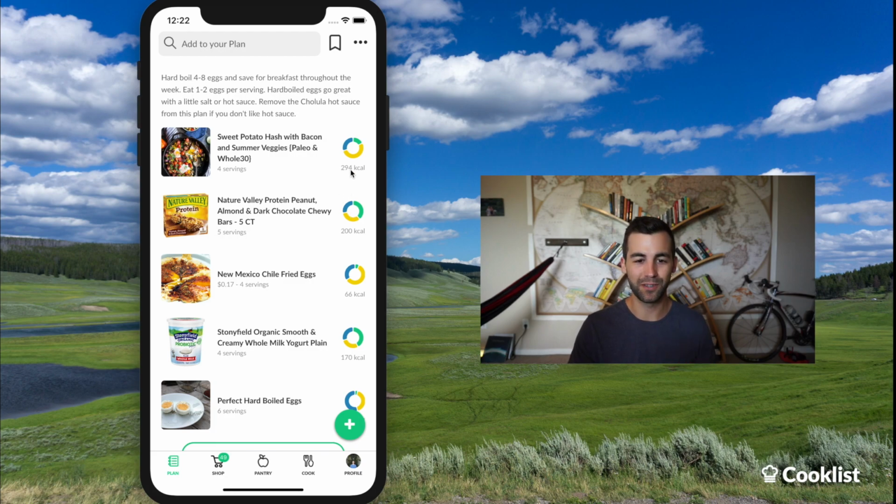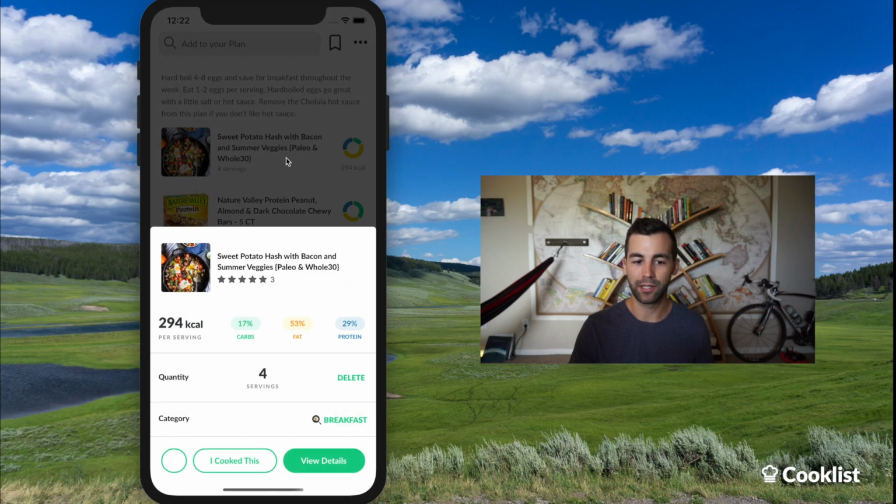What's really cool here too is these are macronutrient circles on the right. So if you tap on any of the items, you can see the exact percentage breakdown for carbs, fat, and protein.